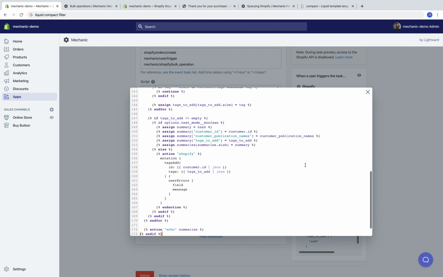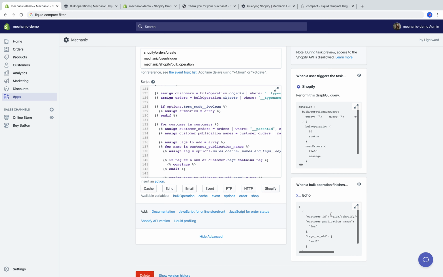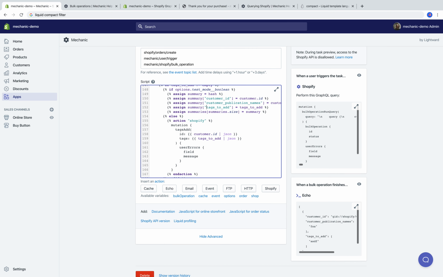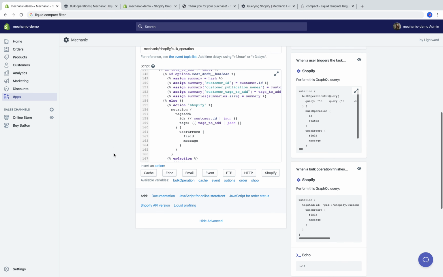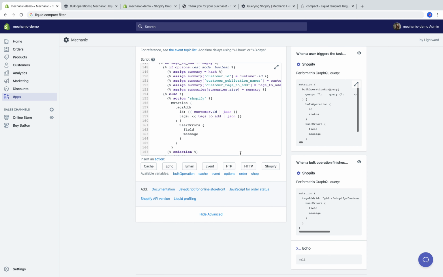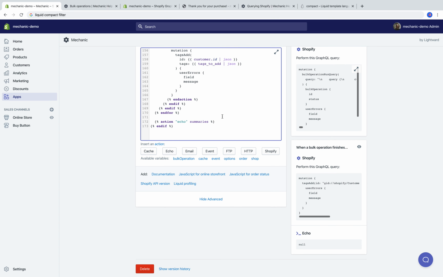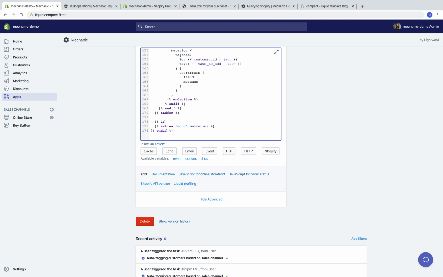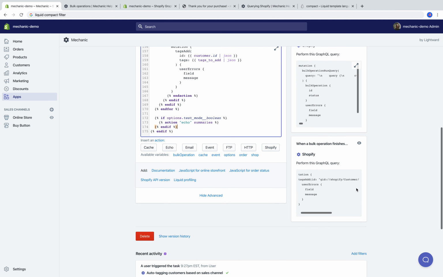Okay. So now, at the very end, we're echoing summaries. We're going to say, when a bulk operation finishes, yep, okay, here's a summary with customer ID, the name, tags to add. Let's be consistent about our namespace in here. Great. If I were to uncheck this, we would see that we actually generate a mutation instead. Oh, an empty echo statement. Where did that come from? Oh, okay, because this should only be executed if we are not in test mode. Or no, if we are. Options.test mode, boolean. Great. I think that should do it.